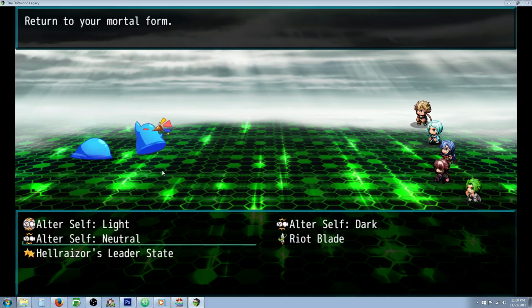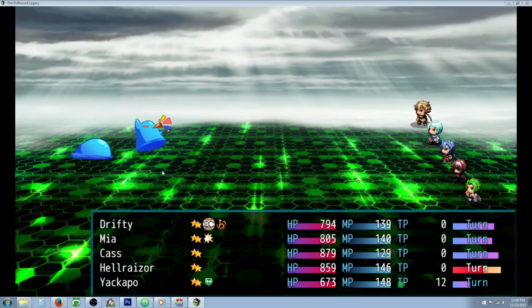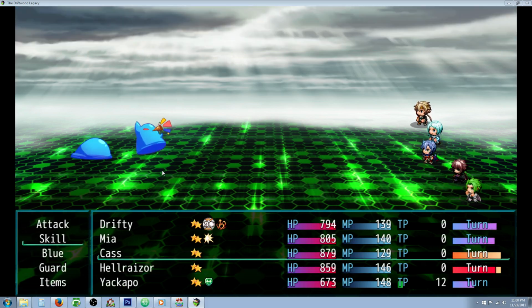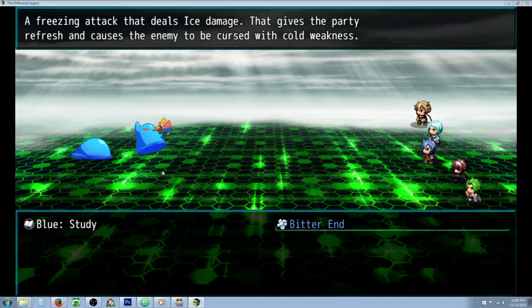I've made a healing-based limit break action sequence, and I've made an offensive one for the blue mage. These are going to take 50 to 100 TP, probably 100 TP to use, but for the sake of this video, I've set them to zero.